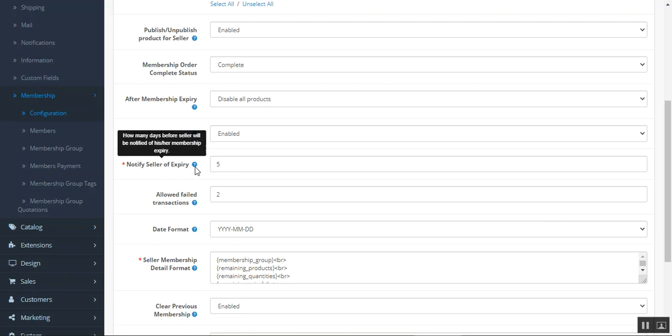Here you have the option to notify the sellers of expiry. Whatever number you enter here would be the days before which the vendors would be notified of his or her membership expiry. Then you have the allowed failed transactions. Here you can set the number of failed transactions for the membership expiry functionality, so after how many failed transactions the membership expiry functionality will be initiated. It's set as 2 for the time being.